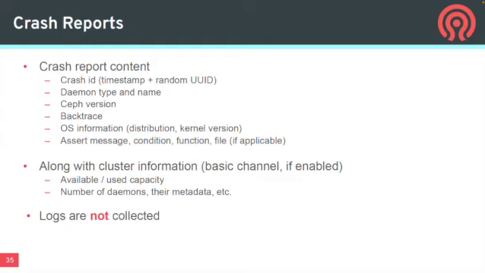We have other information about the cluster in case you're opted into the basic channel. So we can understand whether it happened on a big cluster, or maybe it's a cluster that has the use capacity almost 100%. It gives us some more information. We can learn about if you upgraded recently. We have more observability about the history of your cluster if you're opted into the basic channel. Just want to emphasize that logs are not being collected if you're opted into the crash channel.